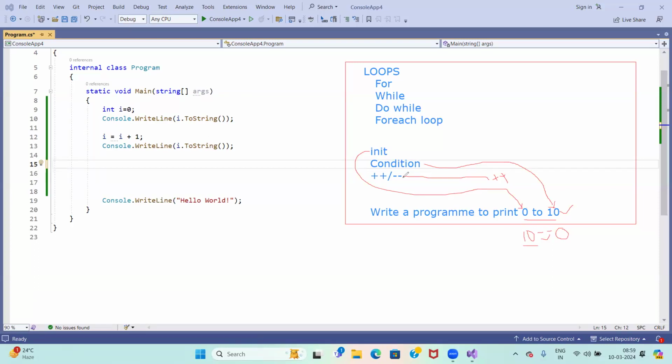If any one of you is not aware of what plus plus and minus minus are, I will try to show it in the program, but don't worry about it. So this is the way the loops are working.